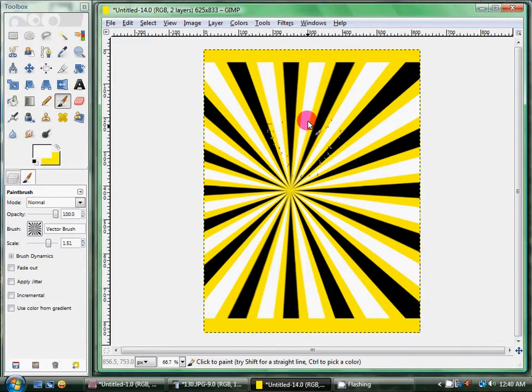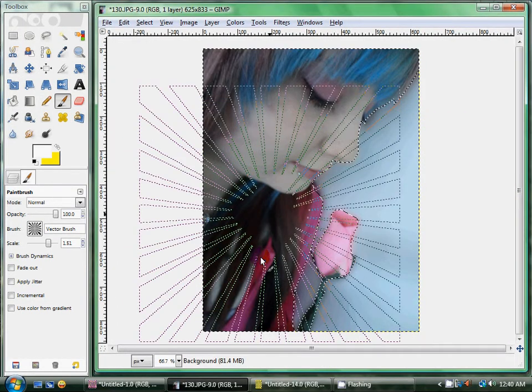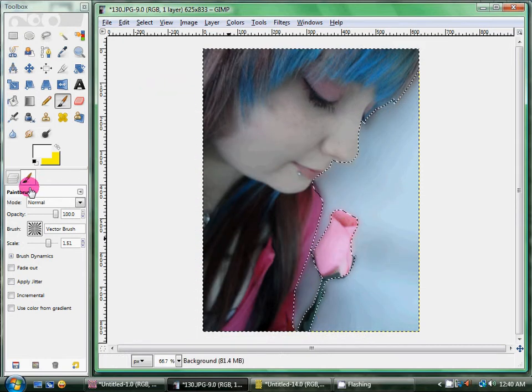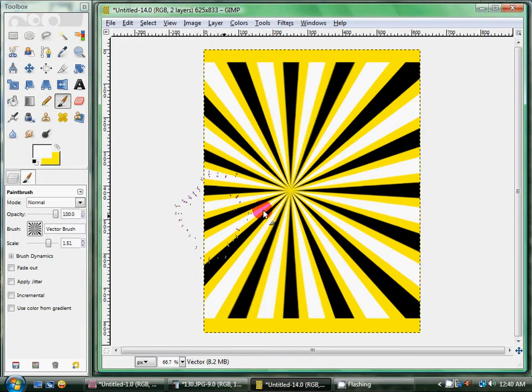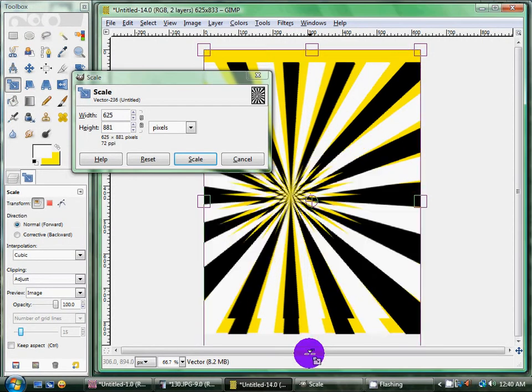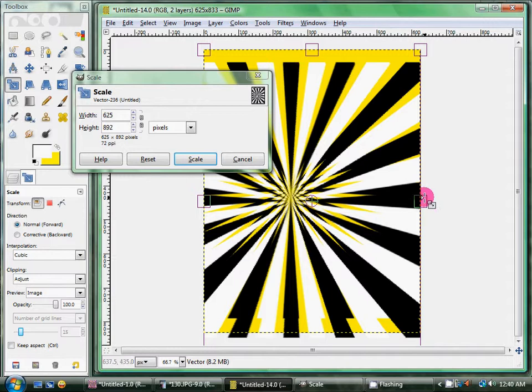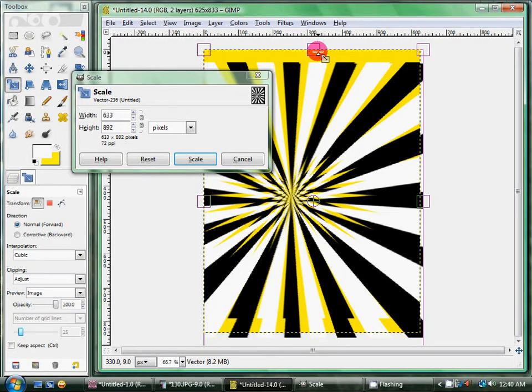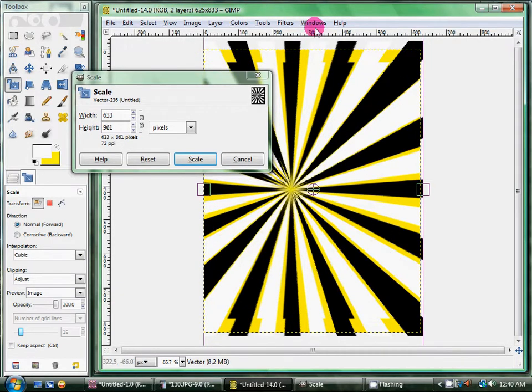The reason why I'm doing mine a little offset is because the photo that I'm doing is a little offset, so I don't want the center showing. Okay. Alright, so now you can see the vector image. And I'm going to go ahead and scale it since it doesn't quite fit. So I'm just going to stretch that until it fits. Okay, and then I'm just going to hit scale.